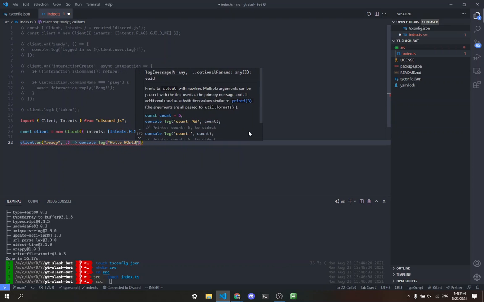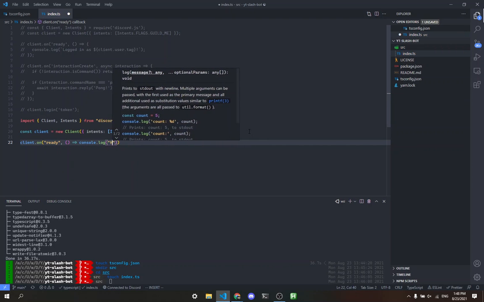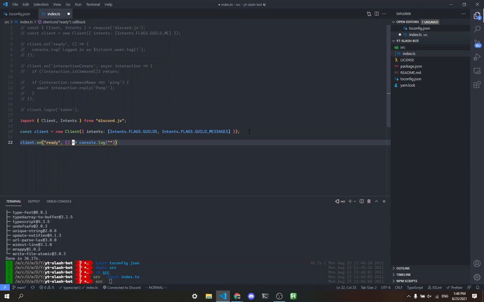hello world. Actually, you know what? It might be kind of cool to do this. Console.log client.user. So the user on the client object is basically the user information. We'll say user.tag, and then is now online. Oh, that's lagging a lot.